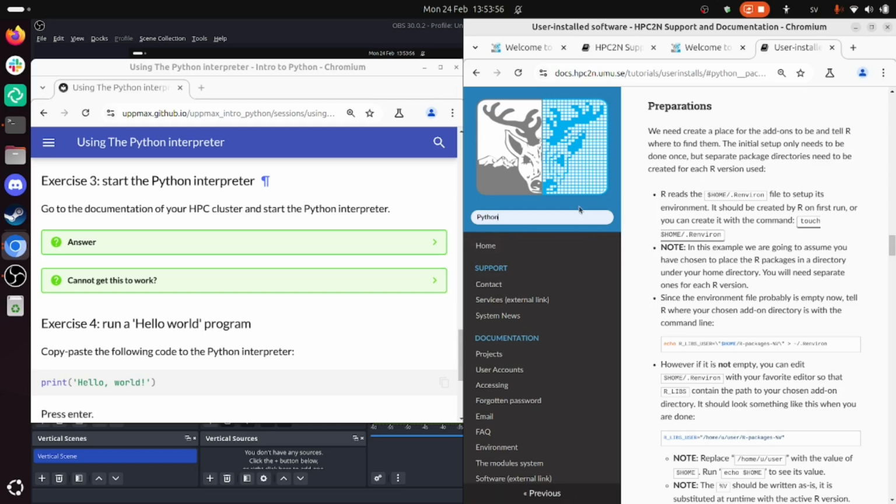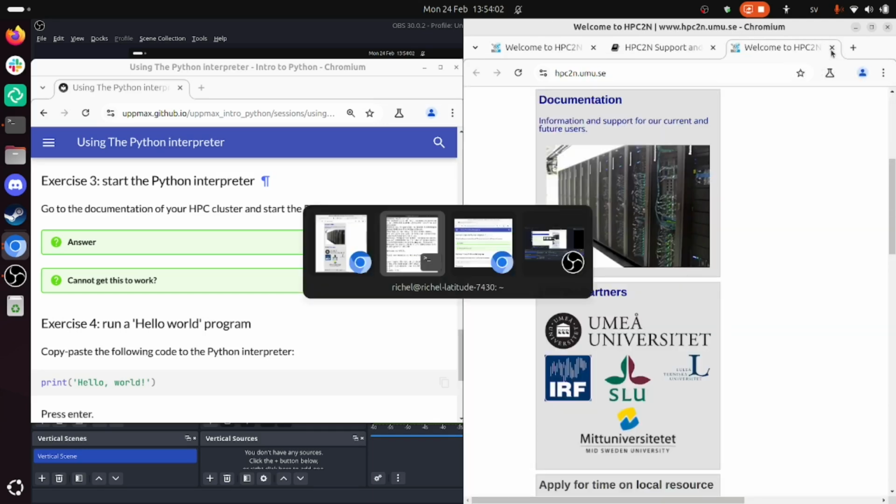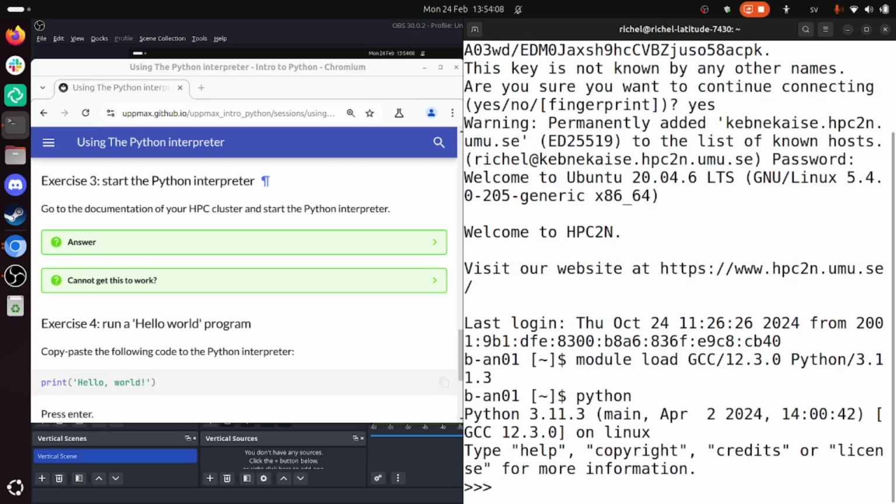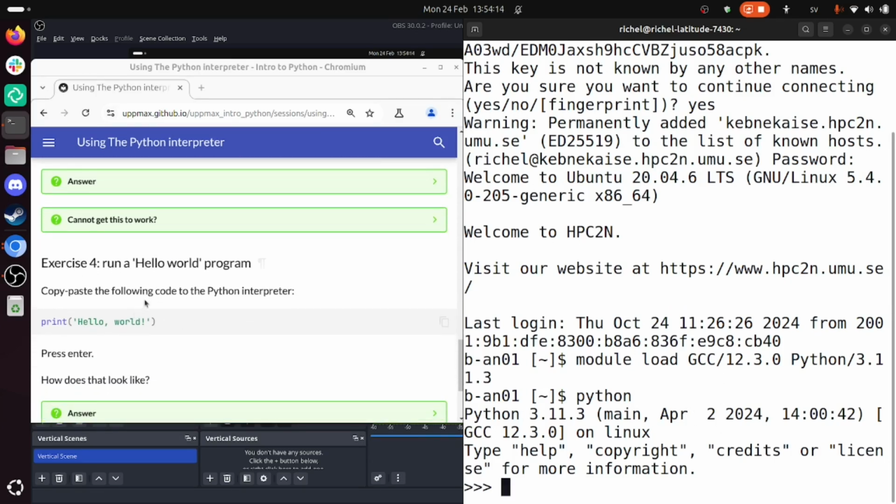On the other hand, to start a Python interpreter, I can just Google it, and I'll find the answer, which I'm going to give now. So to start a Python interpreter, what you need to type is the word python with a lowercase p. And that's how it looks like. This is the Python interpreter. Well done. And now we're going to run a hello world program.